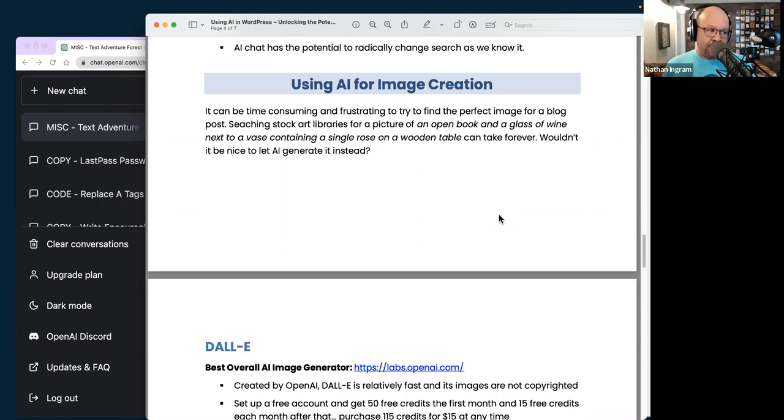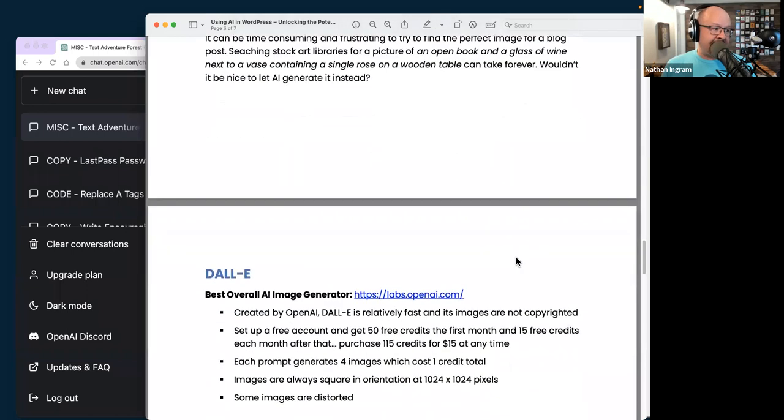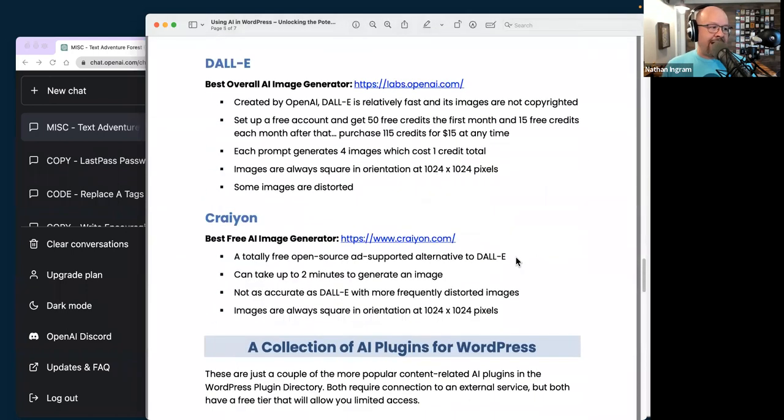All right. So not only can you use AI for content generation and for code, like we've seen, you can also use it for image creation. This part of the AI technology is not nearly as sophisticated, we'll say, as the content generation, as copywriting from AI. It's pretty amazing what some of these AI tools can do. I've given you a couple here. DALL-E is, I would say, the best overall AI image generator. It is created by OpenAI.